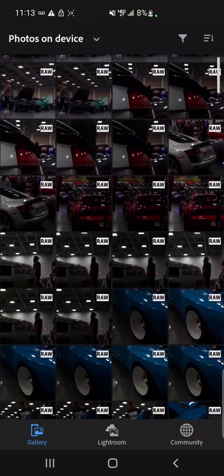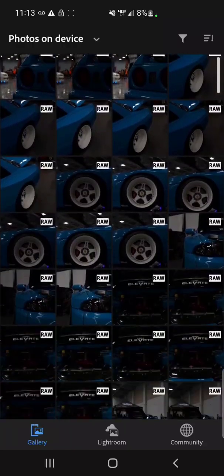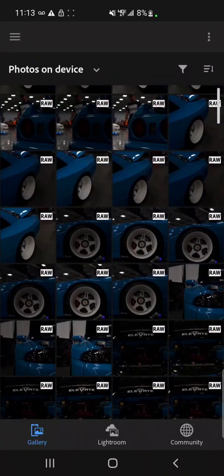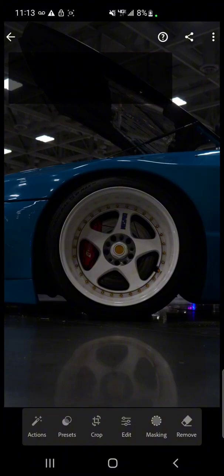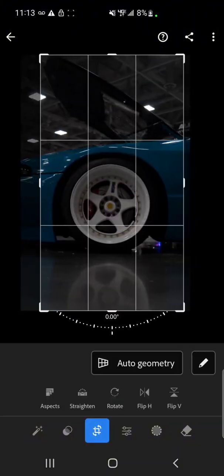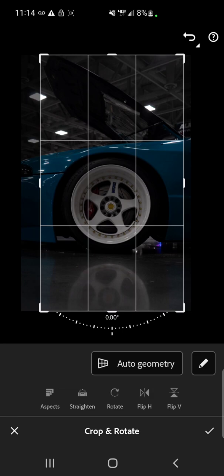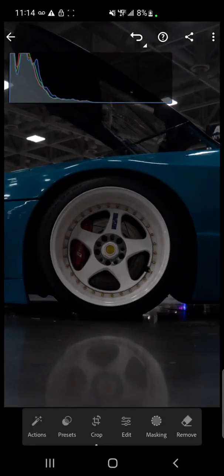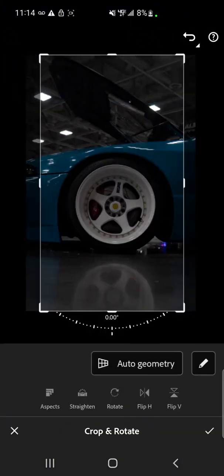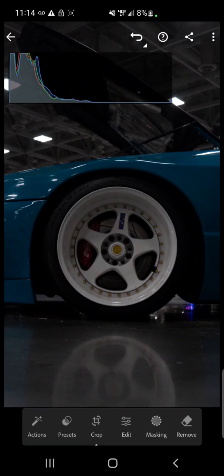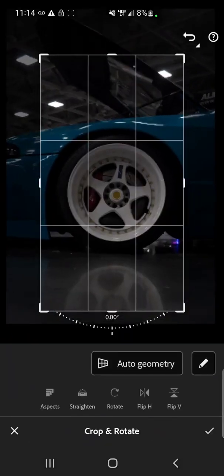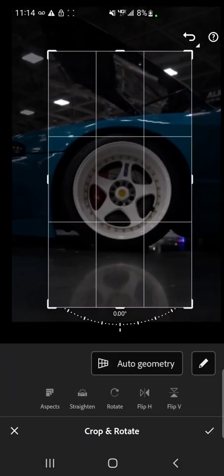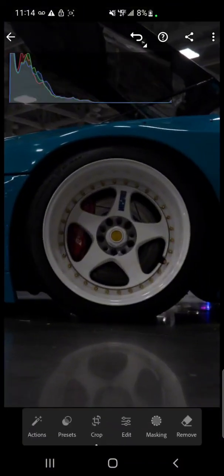Let's see. Gotta find a cool car. Let's just do this photo. This is a pretty cool photo. So first thing we're going to do is crop it to where I kind of like the center, so like that. I would like that front headlight, but yeah, we'll move it down a little bit. That's about right. And so I want to zoom in actually. Sorry, I'm a little bit indecisive.